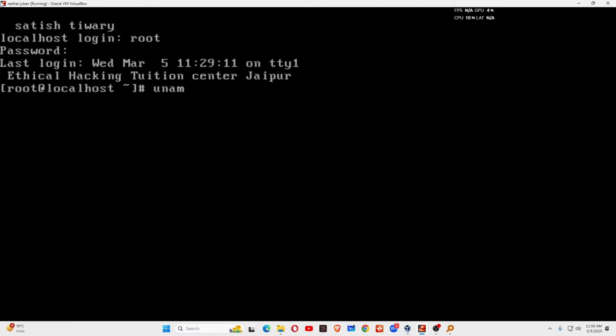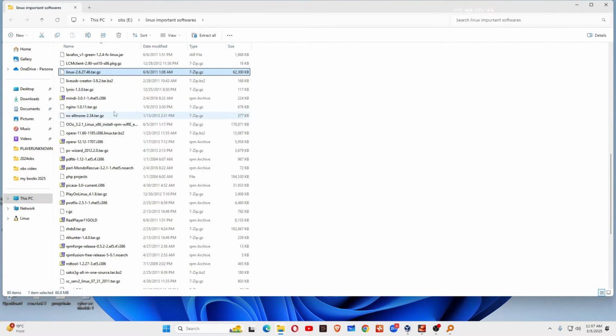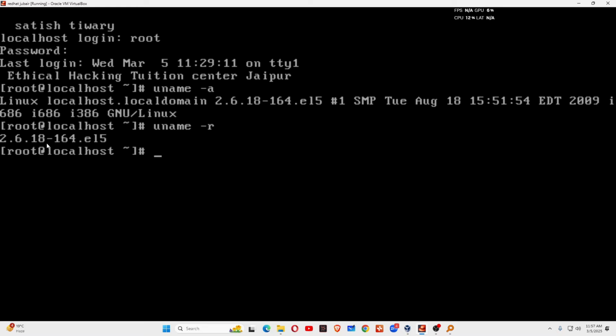If you want to check your kernel, you can type uname -a and you can see 2.6.18. So my current kernel version is 2.6.18, and I am going to install 2.6.27, upgrading from 2.6.18 to 2.6.27. First of all, I need to download that file.